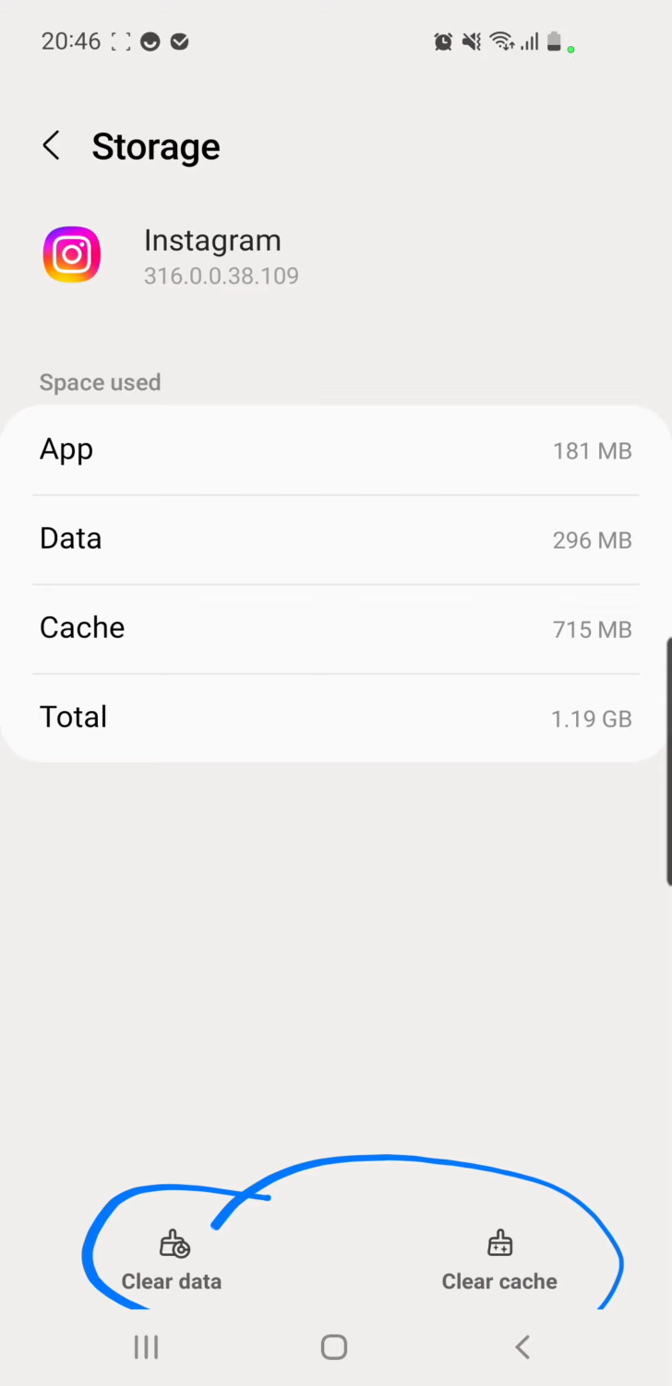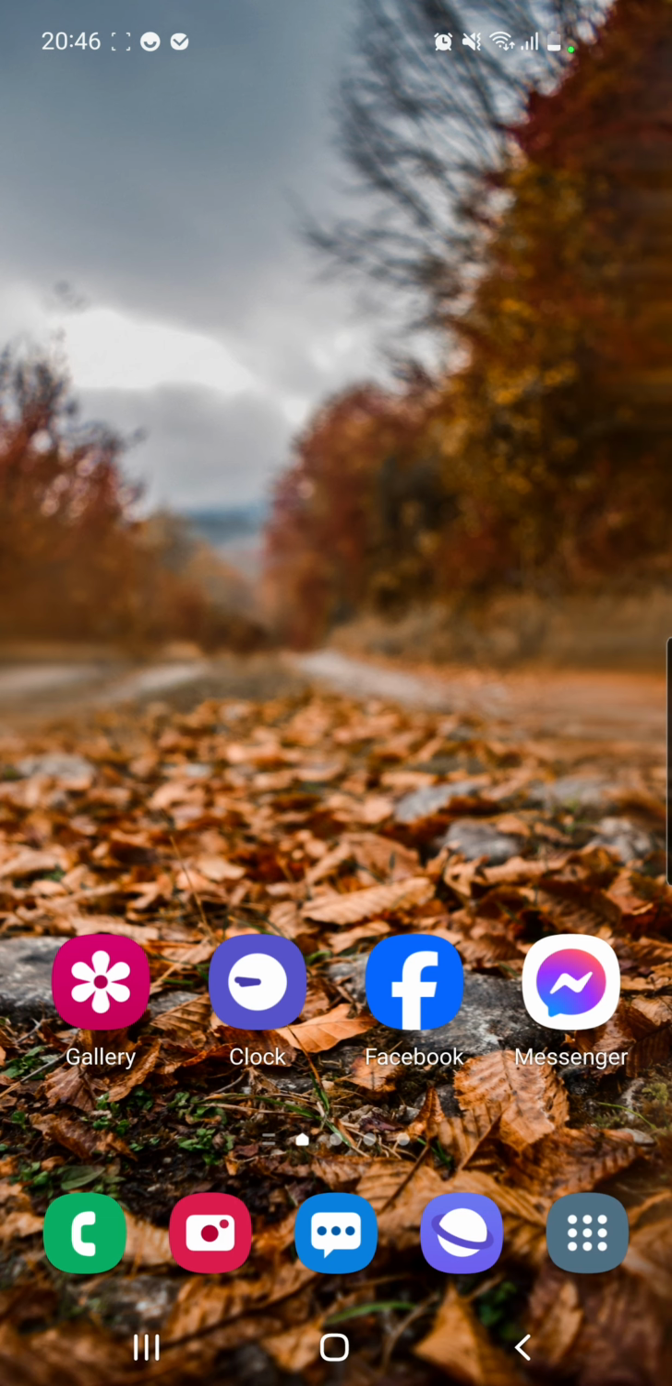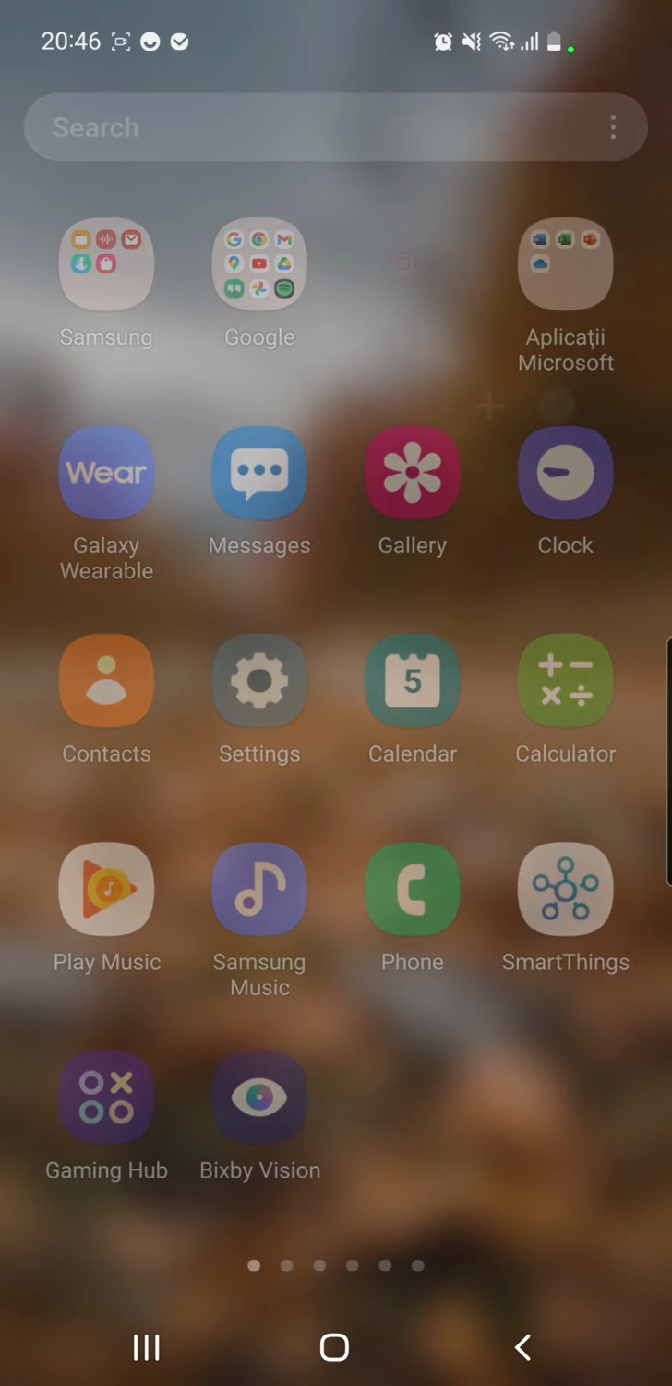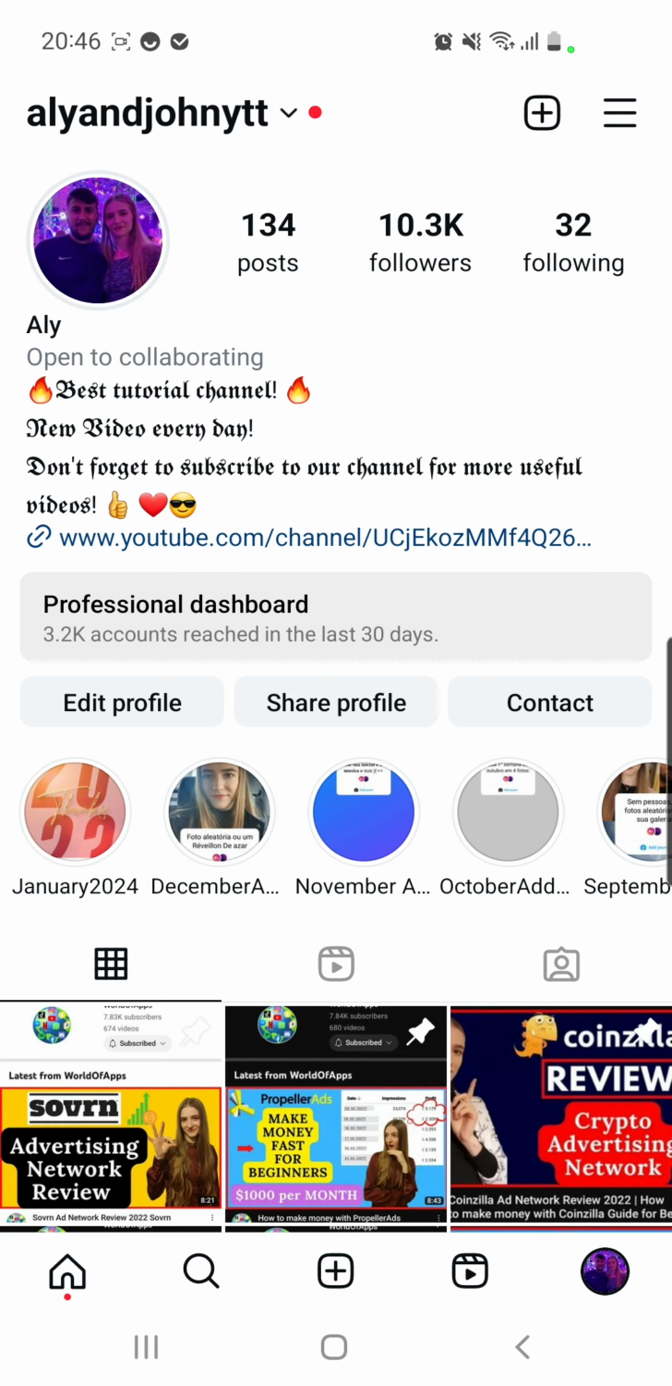And after that, you will have to log in once again into your app, because this step will log you out. After you've logged into your app once again, you can check if the template is available, and if not, you have to restart your phone.